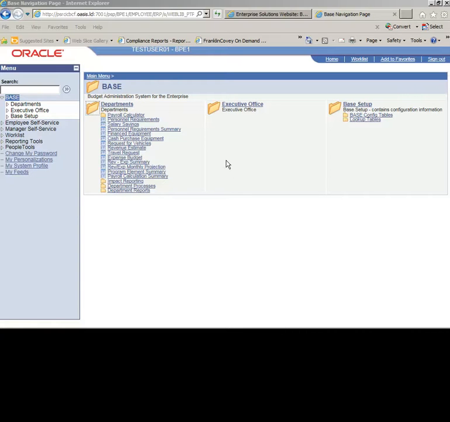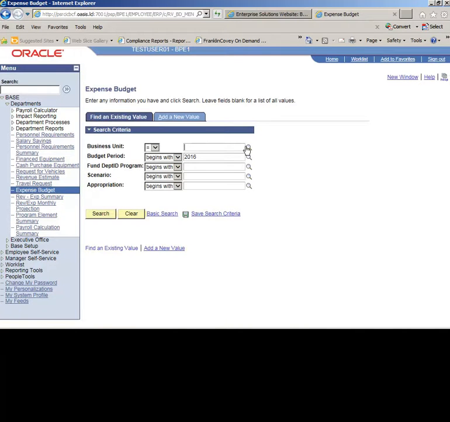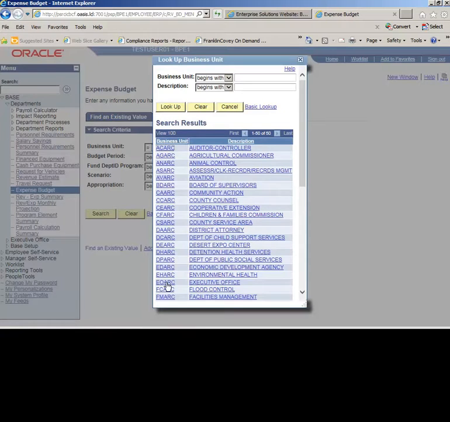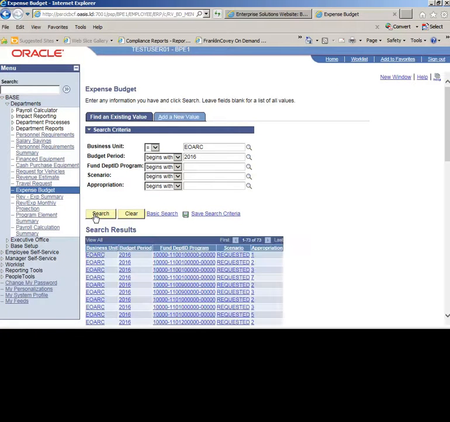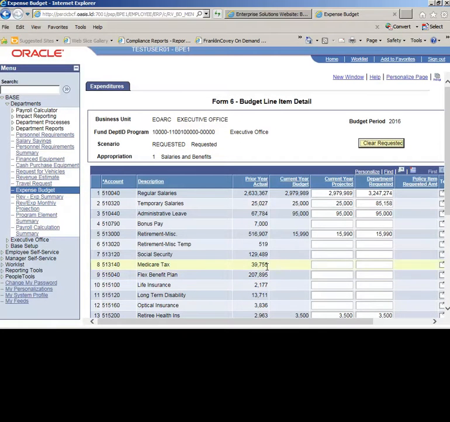What I'd first like to show you is how to download your expense and revenue information from your revenue and estimate forms directly into Excel. So let's go ahead and I'm going to click on departments. We're going to go to, let's say, expense budget. We're going to use the executive office, and I'm going to click search, and then let's just start with appropriation 1. So a couple of things I want to show you here.